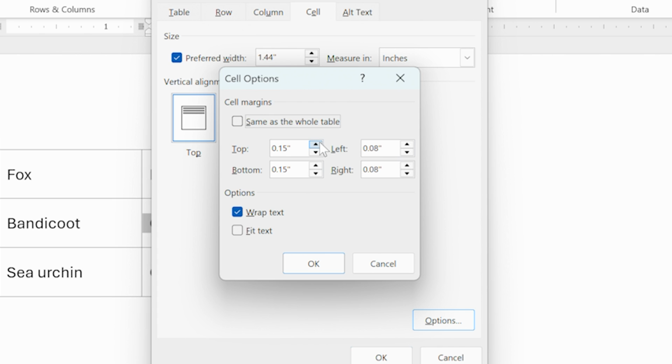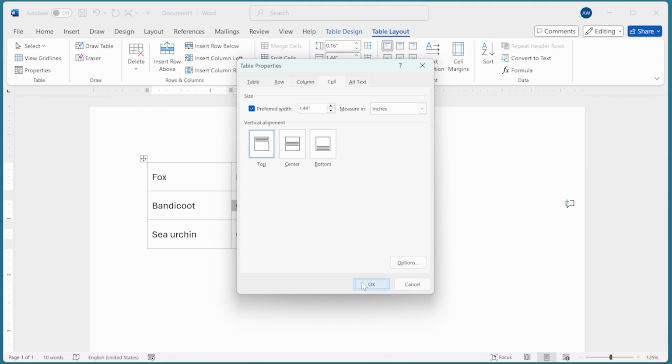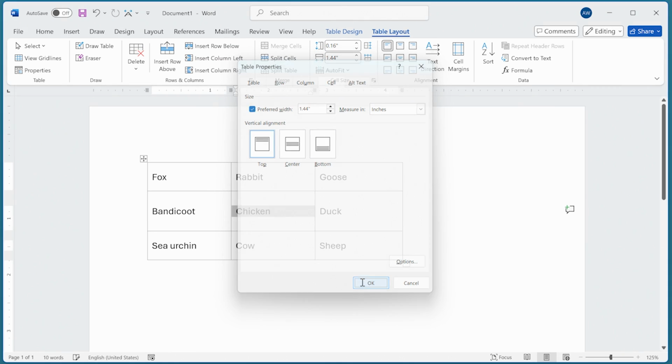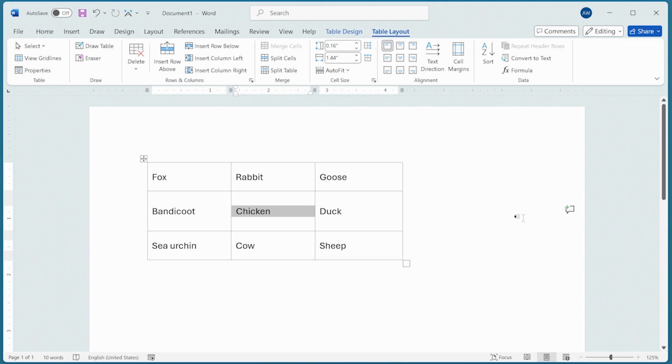For instance, I may want this to be a little bit higher here just for this particular cell. I'm going to make it 0.25 inches, which is quite large. And now when I click on OK and I close the Table Properties dialog box, notice that it has affected the cell that I had selected.